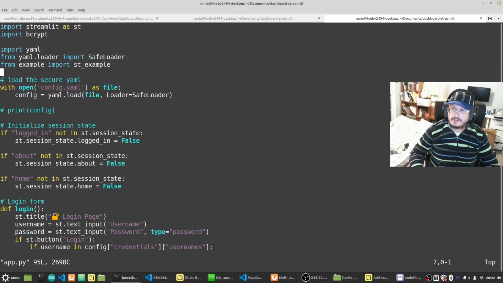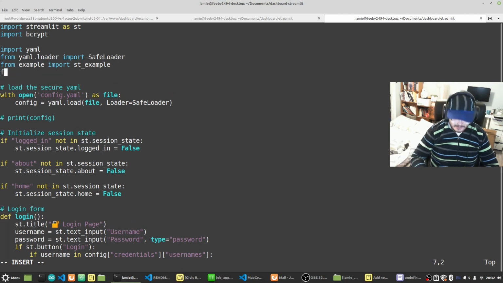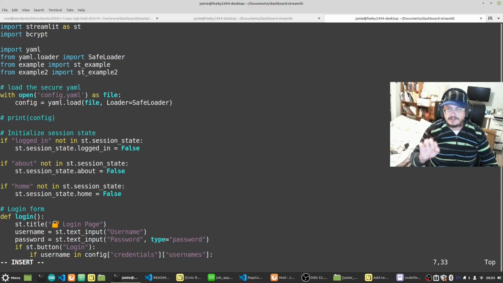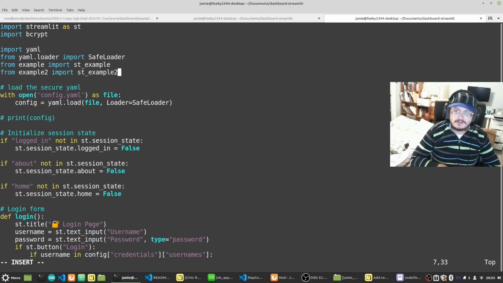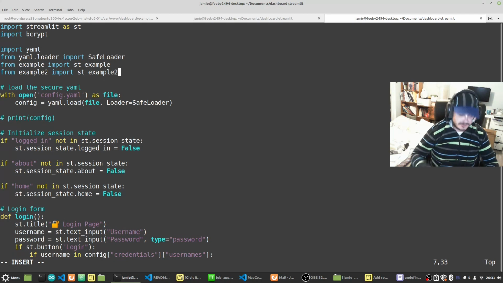and what we're going to do is we need to import it. So let's do insert mode: from example2, the name of the folder, import st_example2. This is the function, the method that is inside of our __init__.py file that's inside the example2 folder. It should already be a package and everything.